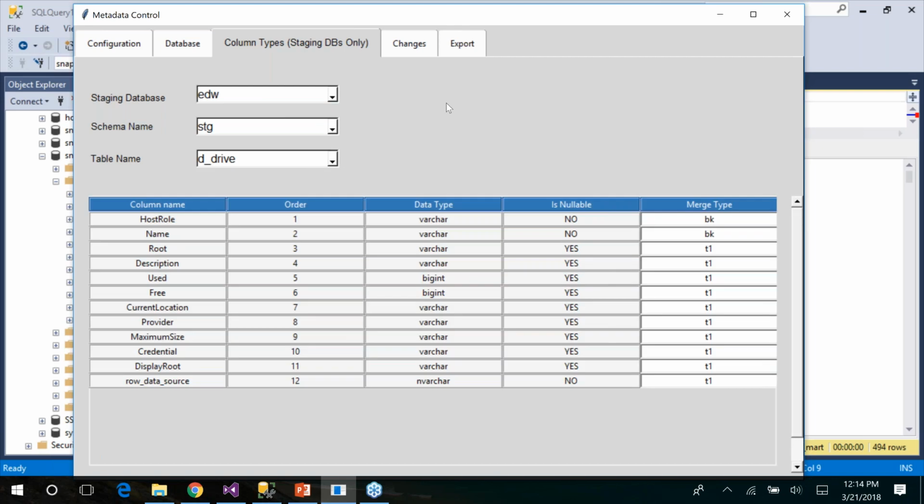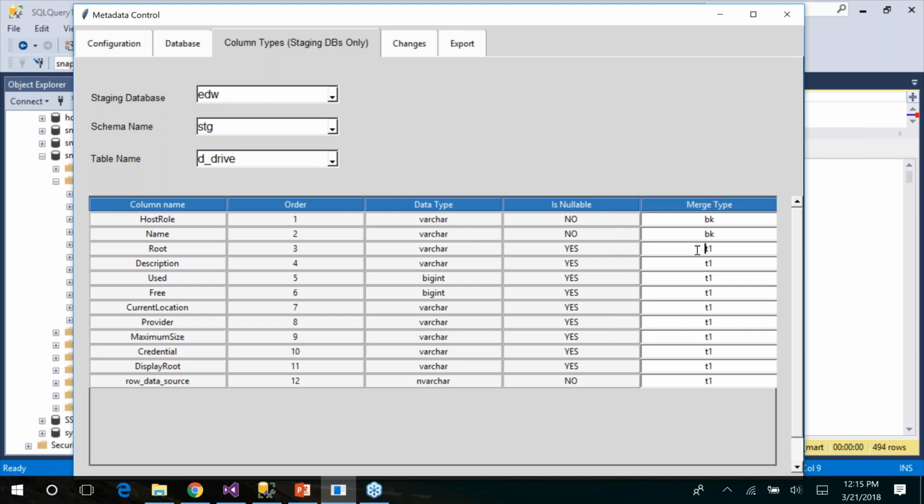And so, for example, we'll look at the metadata that we have specified for the drive. Well, these would be any number of drives that are on a system, drive C, drive D. So host role, and think of that as just host, it's simply an alias, along with the name of the drive, C, D, etc., comprise what is known as a composite business key. So this is a natural key for any drive that's on one of your host servers.